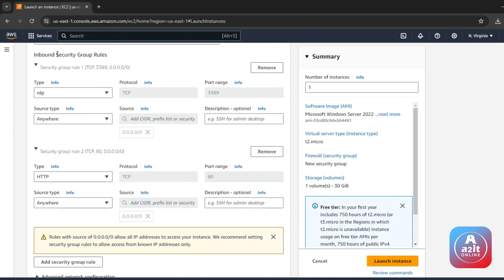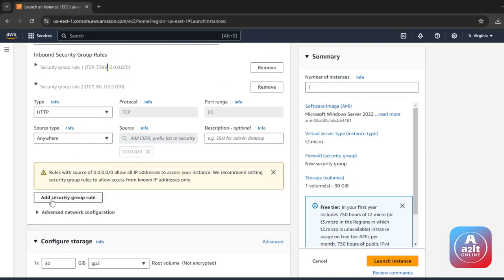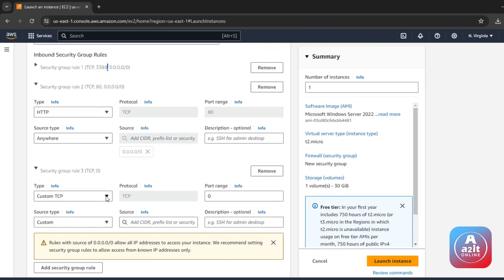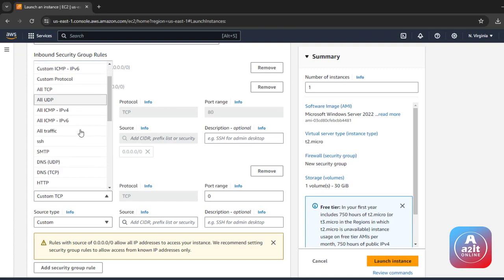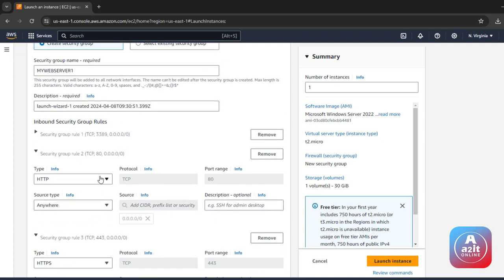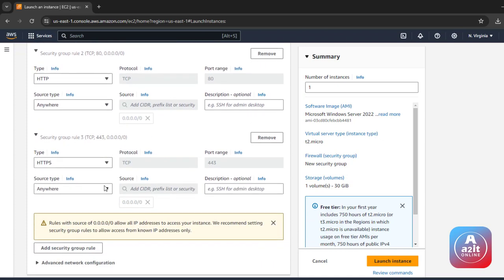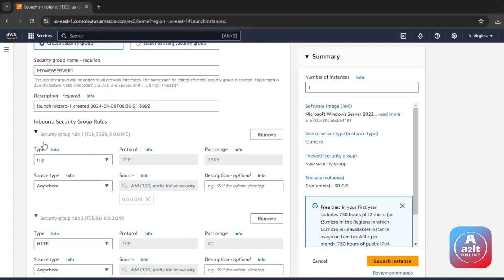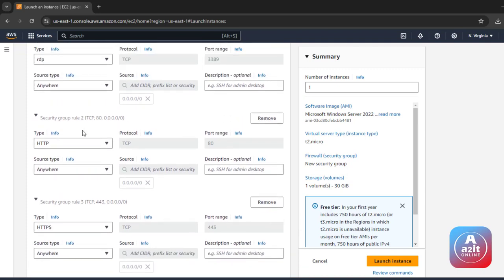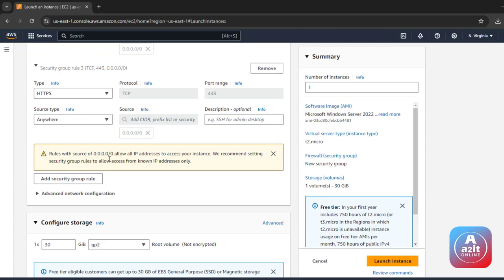For adding new security group rules, just click on this add security group rule, and here click on this arrow and select HTTPS. In the source type section, click on this arrow and choose anywhere. So RDP, HTTP and HTTPS. Just scroll down.